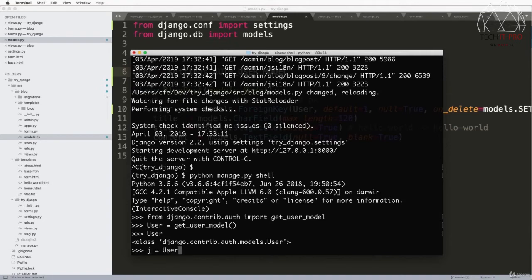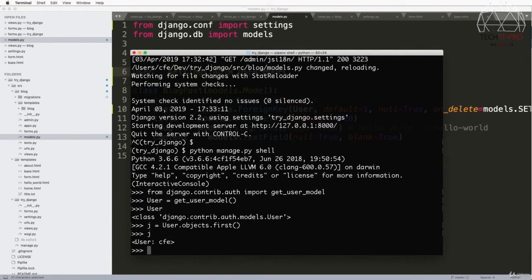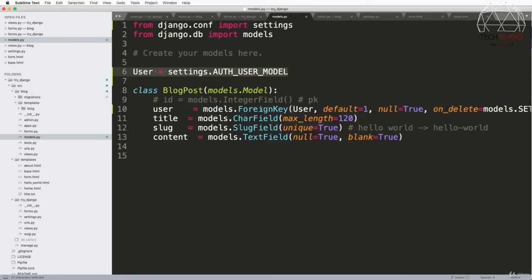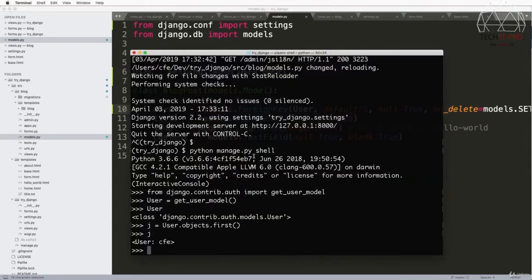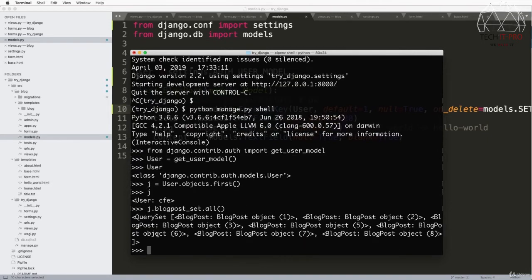The reason for this is I can say, let's say j equals User.objects.first(). I only have one user at this point. I deleted that other one, right? So I now have this user j. How do I actually get all of j's blog posts? Well, that user has a foreign key to blog posts, so I can do a reverse lookup: j.blogpost_set.all(). I'll explain that in a second. We hit enter, and that gives me the queryset that's related to this user.